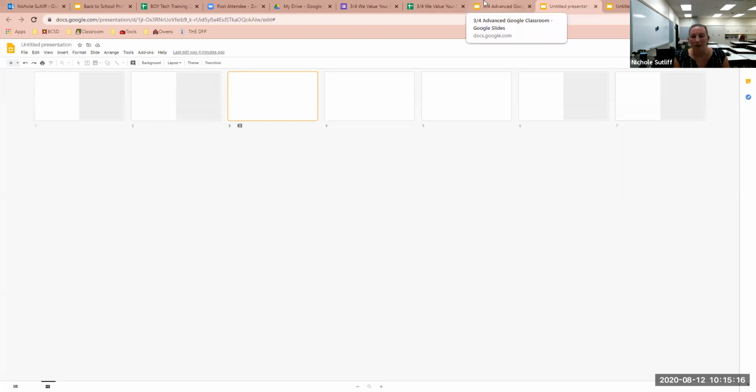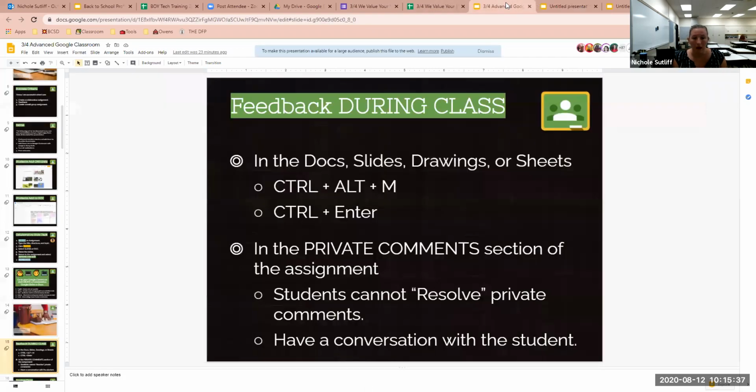So you'll go to the assignment and you'll be able to see all of your students' work as they're doing it, just like in grid view in that student page. So within that grid view of all of the student work that's been turned in, it's going to look a lot like this. You can click on it and you can give them private comments. And they can't resolve private comments.